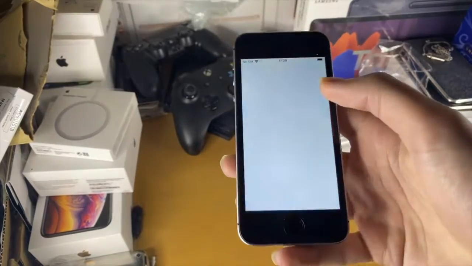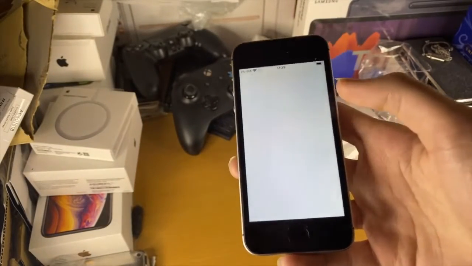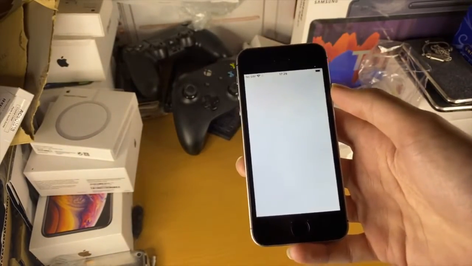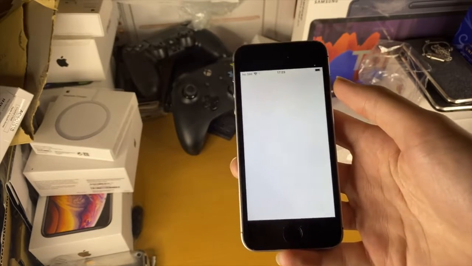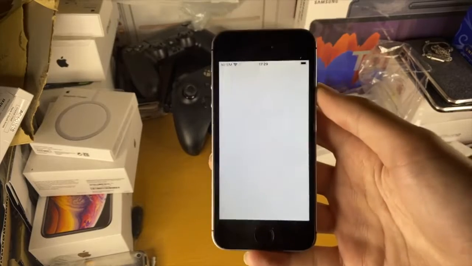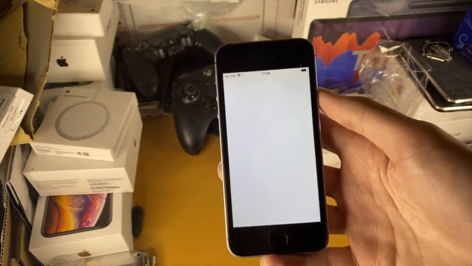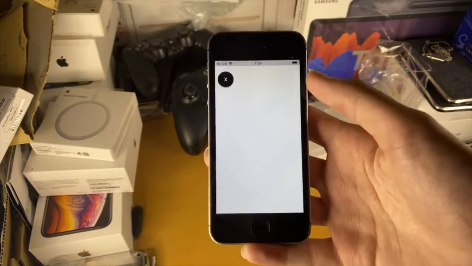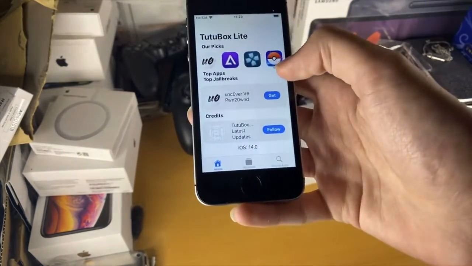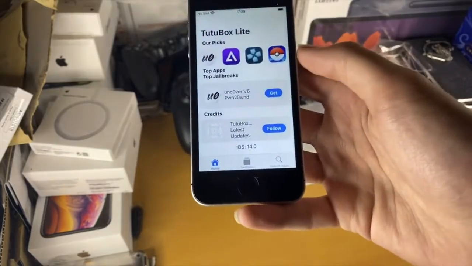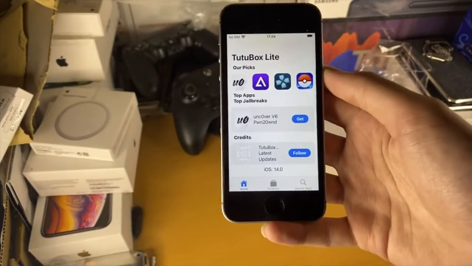So let's just reload the app. And we just want to see the Uncover version 6 so that we can install it onto our iPhone. I've honestly never seen so much traffic on Tutorbox before. Okay, let's close out these ads. Okay, we have Uncover here. You can also tap on it here. So we'll just tap on the Uncover download, and hopefully we get the install pop-up.